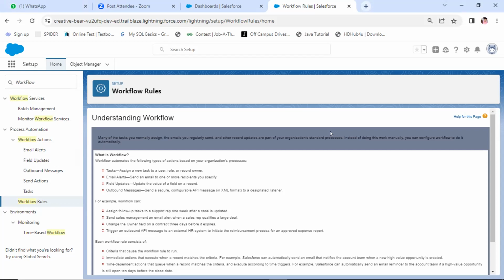And one more, outbound messages. See, these outbound messages we are using to send a secure configurable APM message in XML format to a designated listener. For outbound messages we are using that XML format. Now the presence we are not using in outbound messages. And in the introduction also I will tell how it will be working.